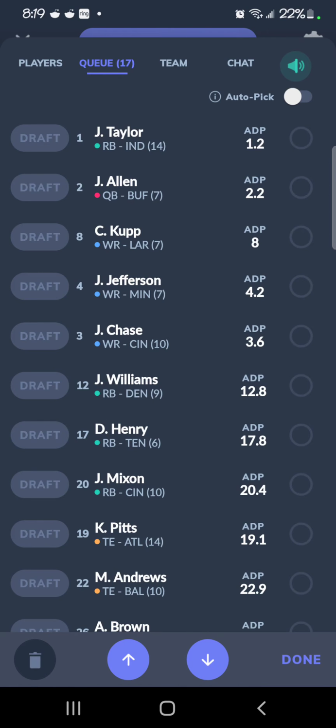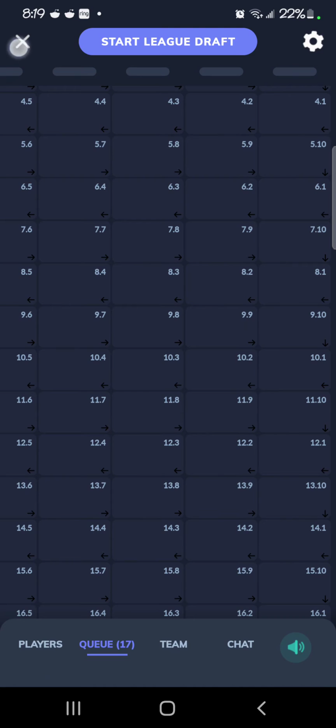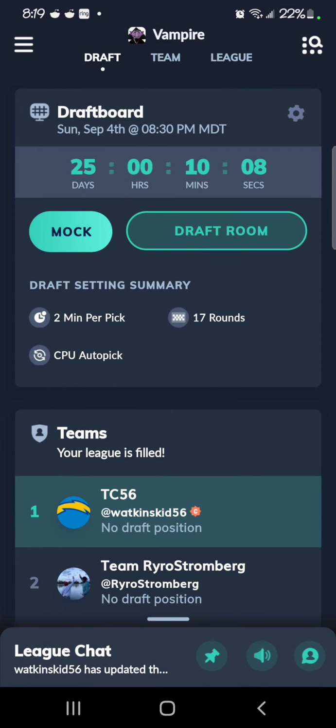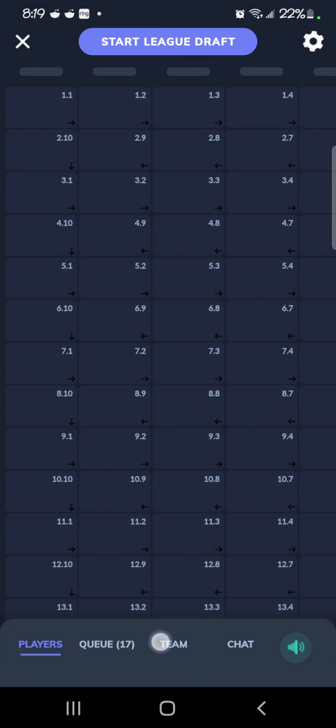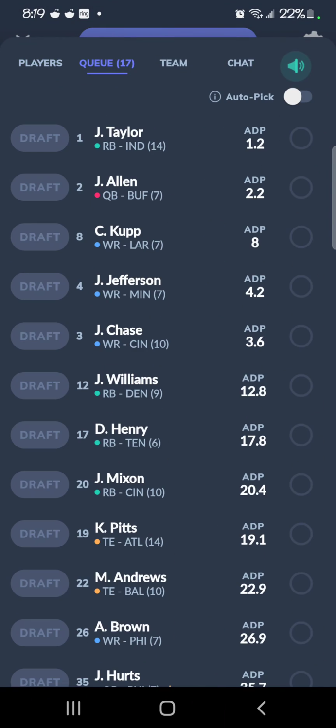Now this is important because once the time expires on the draft clock, where it says 2 minutes per pick on the draft board, it will automatically select the next player on your queue. But if you're at work and you don't want to waste everybody's time at the draft, you already know you're not going to be able to draft. There's a little toggle up here called auto pick. You select that toggle, and as soon as your pick comes around, it'll automatically take the next best player available on your queue, no matter what. So everyone doesn't have to wait for the time limit to run out.